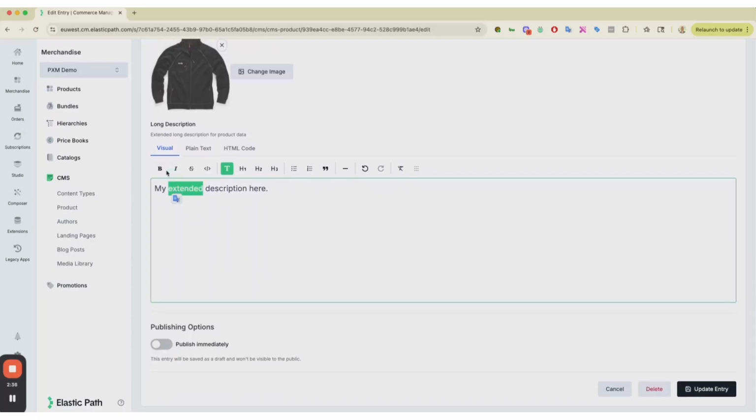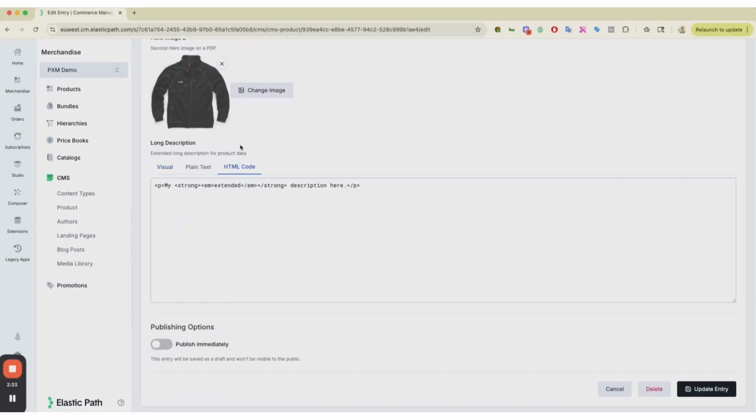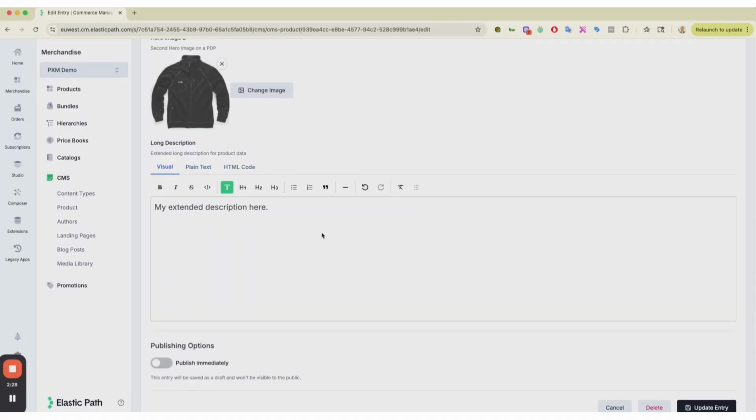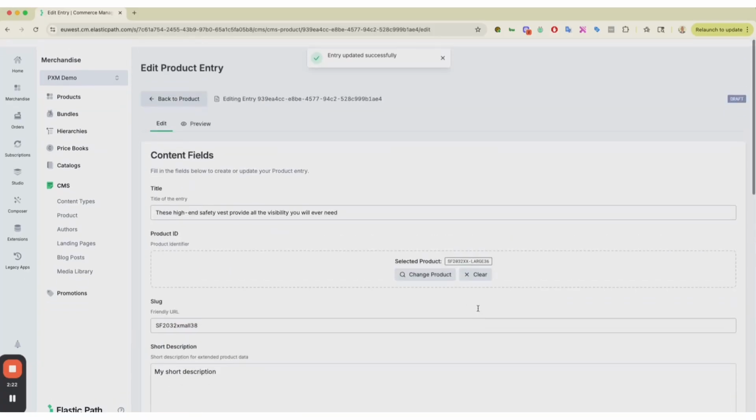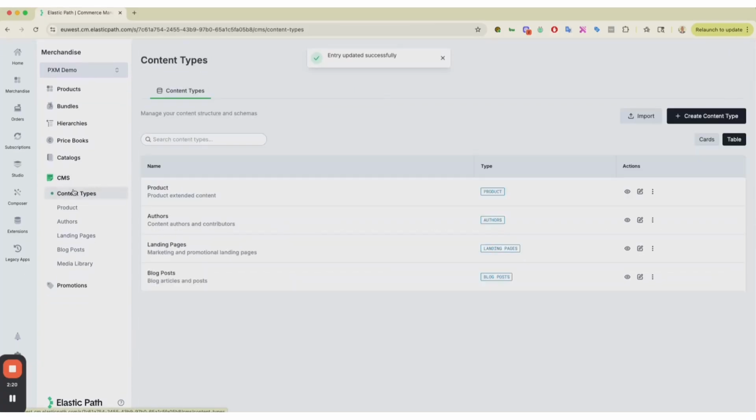We have a full visual HTML editor as well. You can also view the HTML code and modify it as you wish, as well as write everything in plain text. And then if I want to update the entry, I simply click on update. That entry has now been updated. Back to my product types.